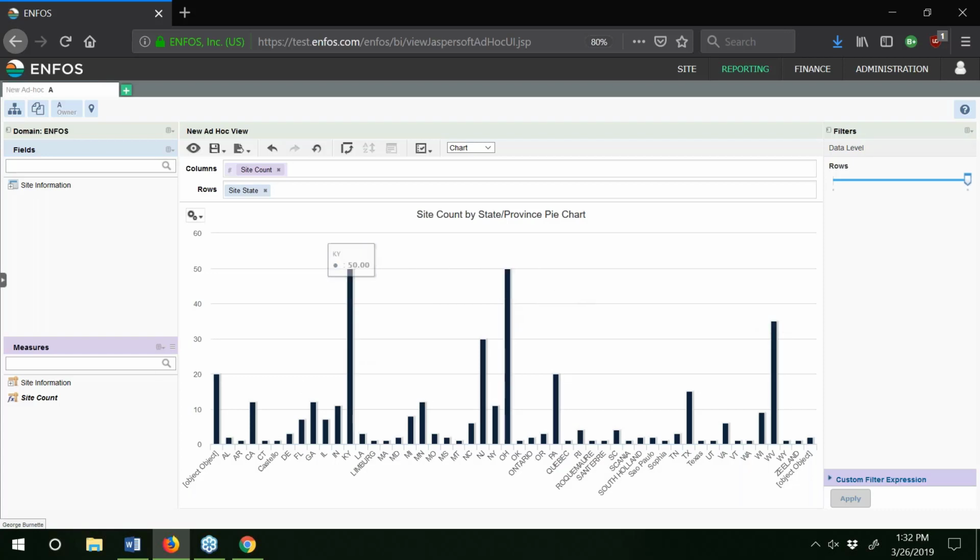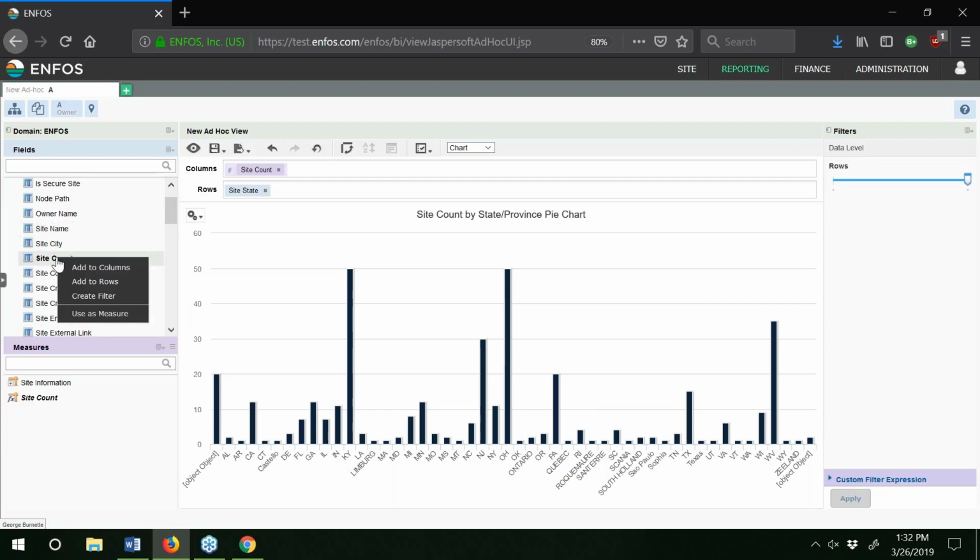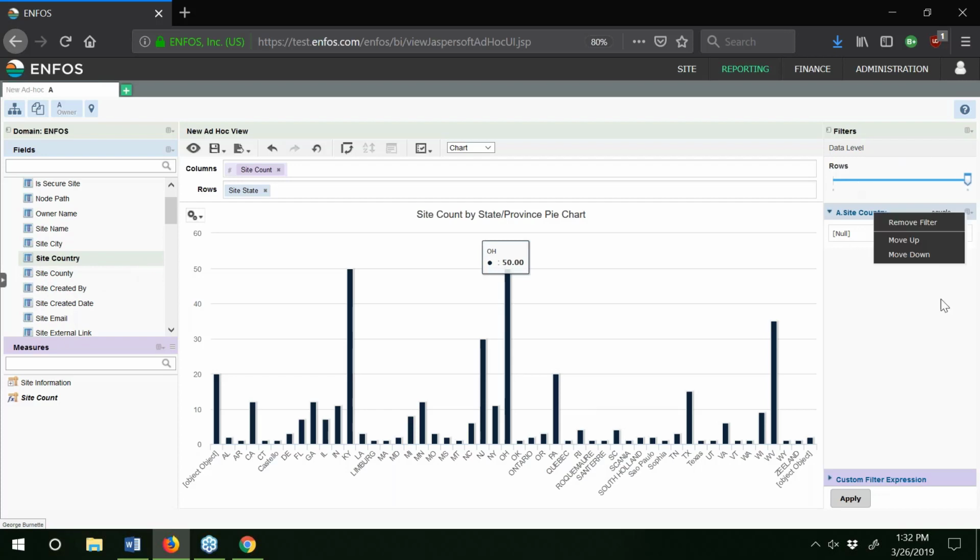So we've got our chart, but what if we want to filter based on a different value? Maybe I only want to see sites that are in the United States. I'm going to find the field for site country in my left panel. When I right-click on it, I have another option called Create Filter. Creating Filter sends the field or measure over to my left panel filters section.